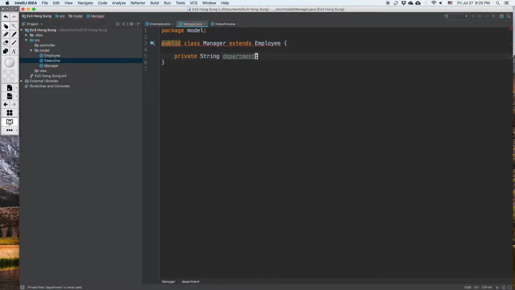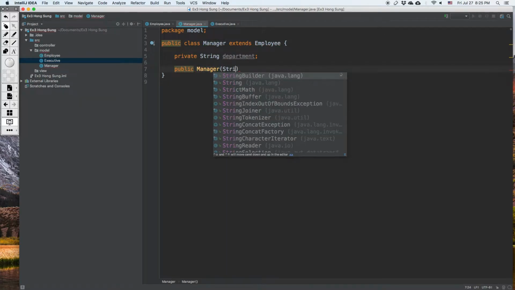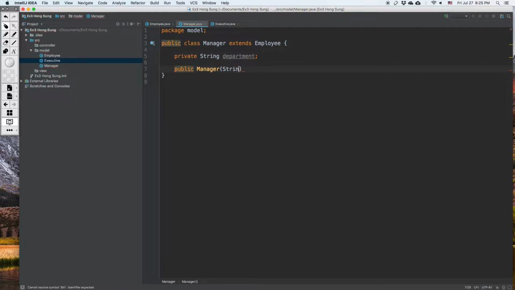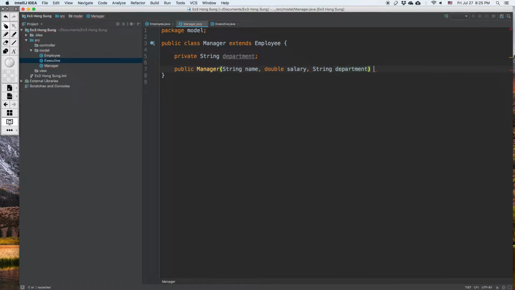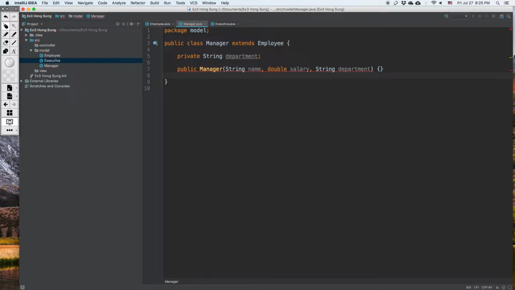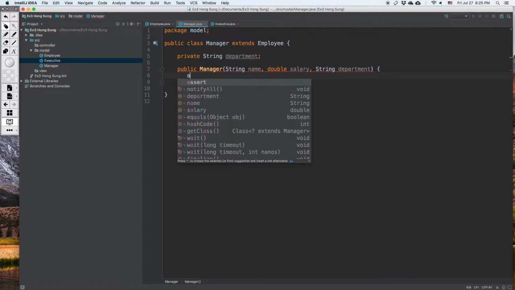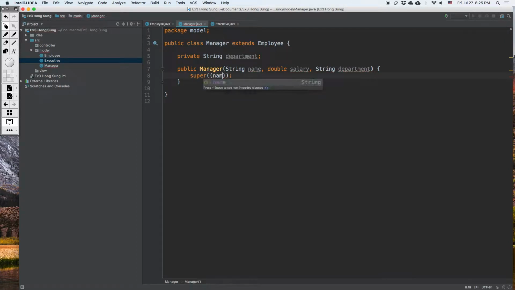we will have an additional member named department. That's new to Manager. In the constructor, we'll take name and salary and department there. Then name and salary are stored in its superclass Employee, so we can call super. Name and salary are forwarded there, and then department it stores for itself.